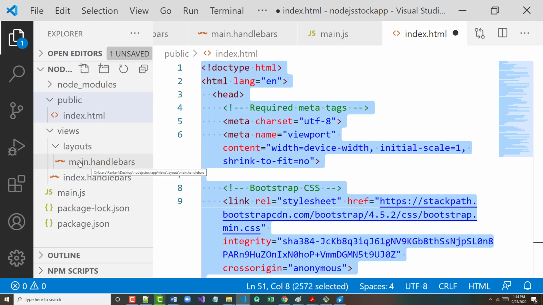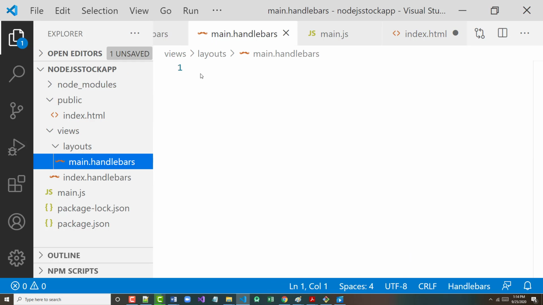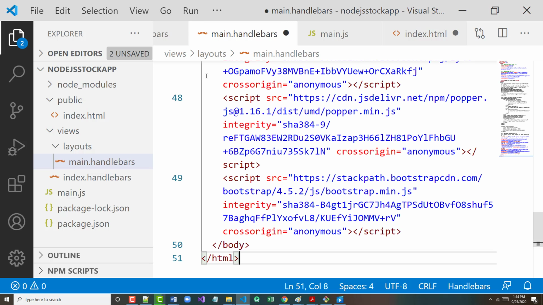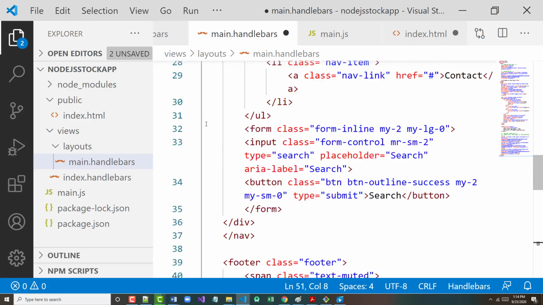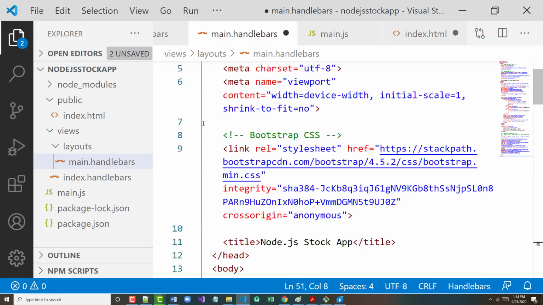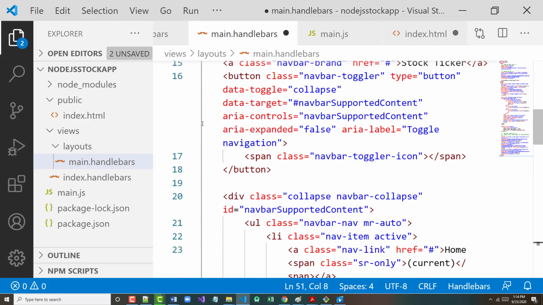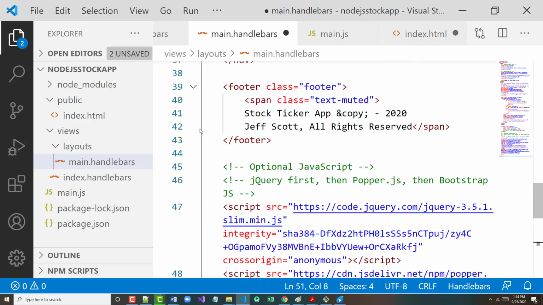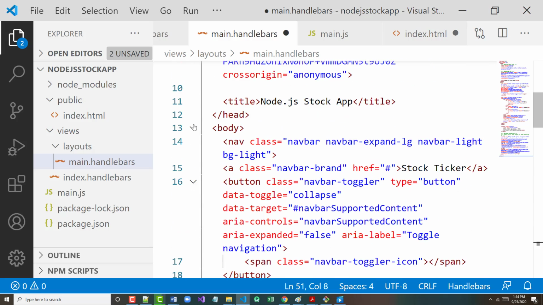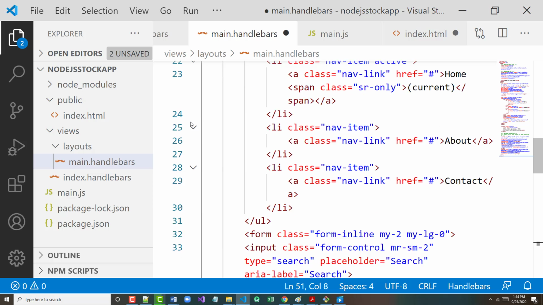Go over to your main.handlebars file and paste everything in there. Got it? All right.